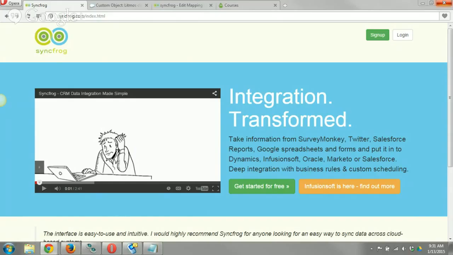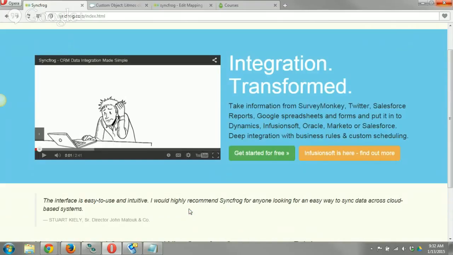So, first thing, as we usually always do on this, is what is Syncfrog, what do we do, and how does it all work? Syncfrog is an easy, intuitive, easy to use data leaper from multiple sources to multiple targets. So we'll allow you to take information from SurveyMonkey, Twitter, Salesforce reports, Litmus, and put them into other CRMs like Infusionsoft, MS Dynamics, Oracle, and Salesforce.